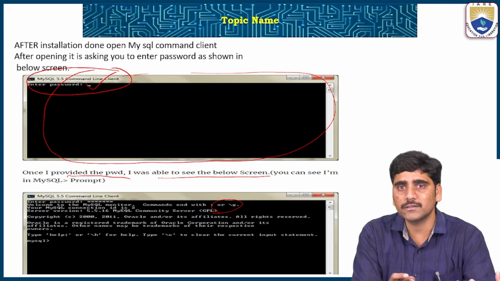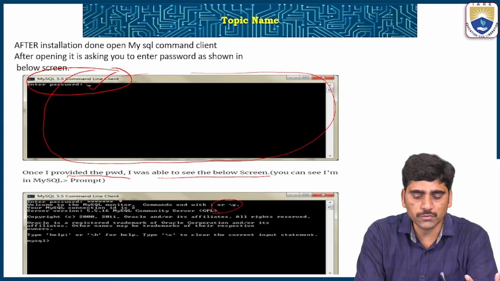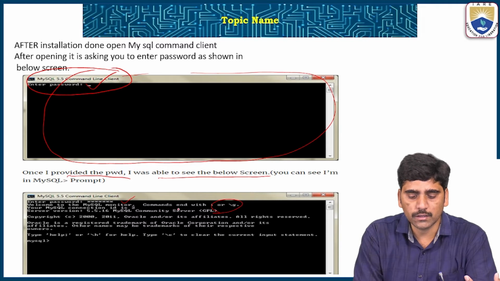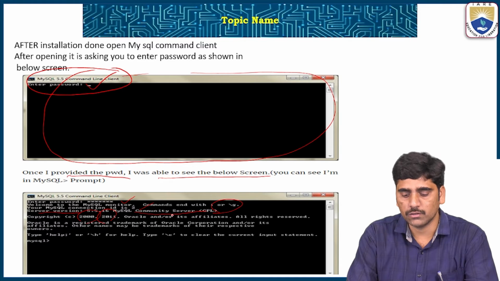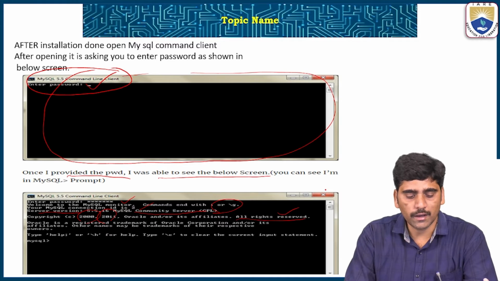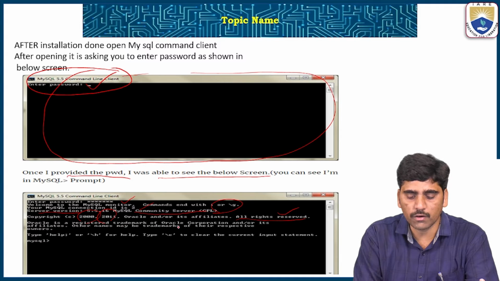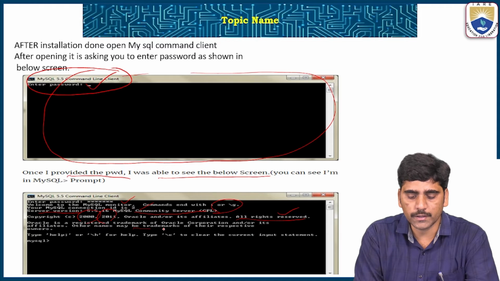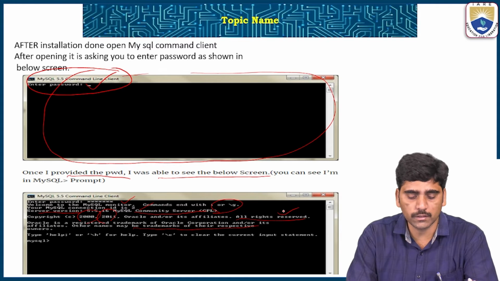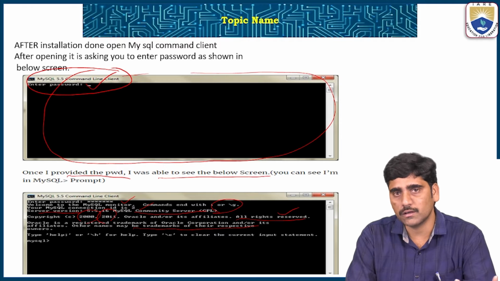So what does it actually contain? It contains the connection ID, and it contains the server version 5.5.16, the MySQL Community Server, and copyrights 2000, 2011, Oracle and/or its affiliates. All rights reserved. Oracle is a registered trademark of Oracle Corporation and/or its affiliates. Other names may be trademarks of their respective owners.